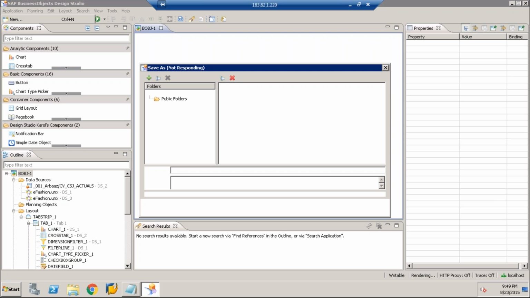Every component will have it, and you can just view it there. So that is more or less about the Design Studio.